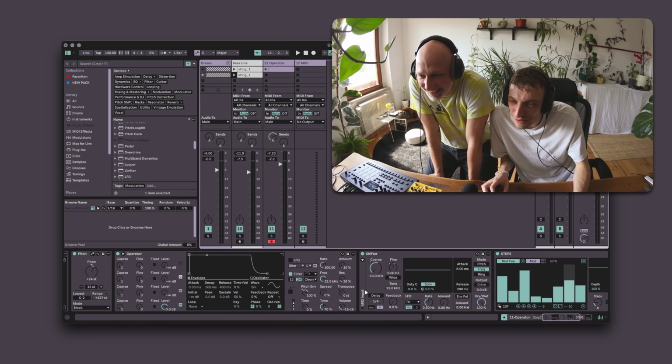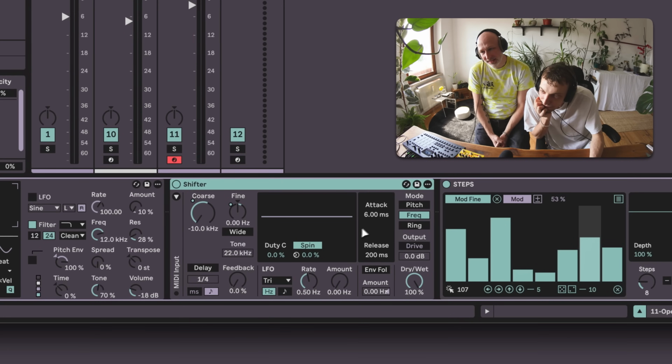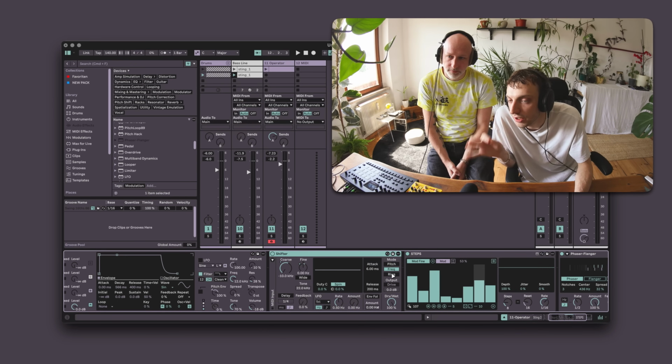Man, thank you for showing me this. And also the shifter is really something I never went into. So what would you say is the difference between pitch, frequency, and ring?